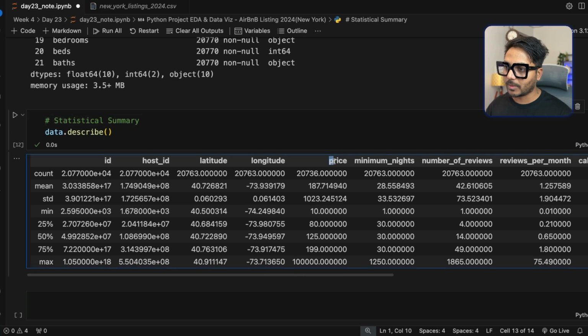So basically for price we want to see the count. If you see the total count, we have 20,736 records. That means there are some records which are missing. Okay, because we should have 20,770 but we have 20,736. Maybe 30 plus records where price is missing. You can see it here, the count. Now if you see the mean, which is the average, that is 187. So that means the average is 187 for each listing. This is the average price. If you see the standard deviation, you can see 1023. If you see the minimum price of a listing, that is $10.